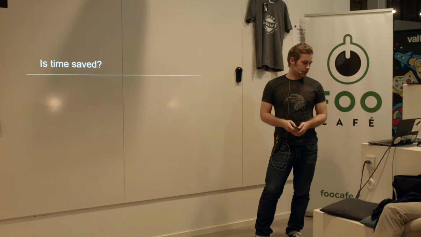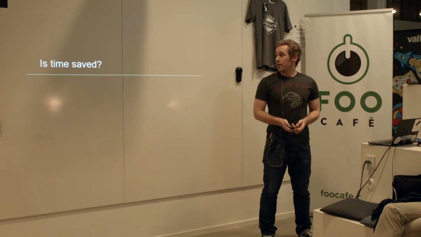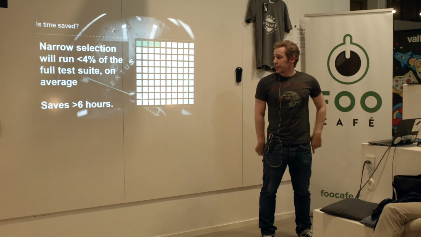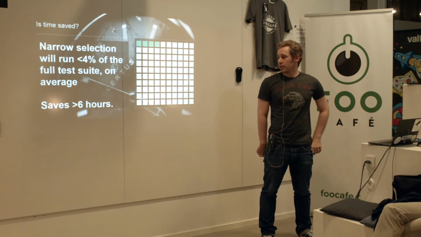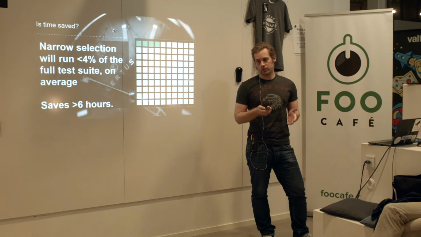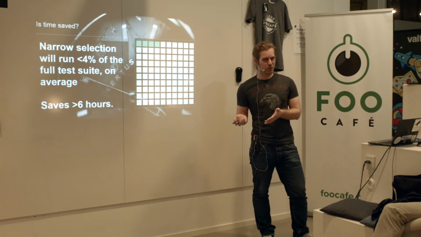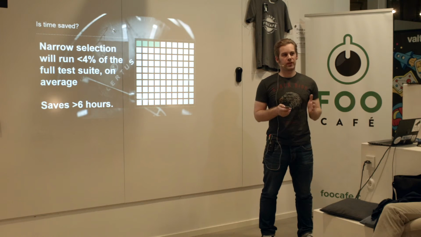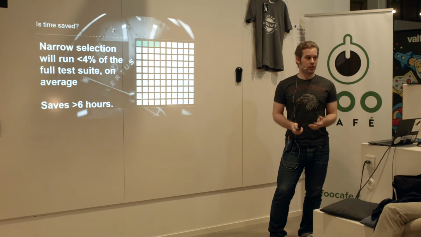So the question is, as I said in the beginning, I want to save time. How much time is saved? The narrow selection model will run less than 4% of the full test suite on average. That means that on average you will save more than 6 hours. And as for the median results that I couldn't show you, you still find most of the faults anyway. It's a trade-off, of course, but in many cases it's actually worth it.